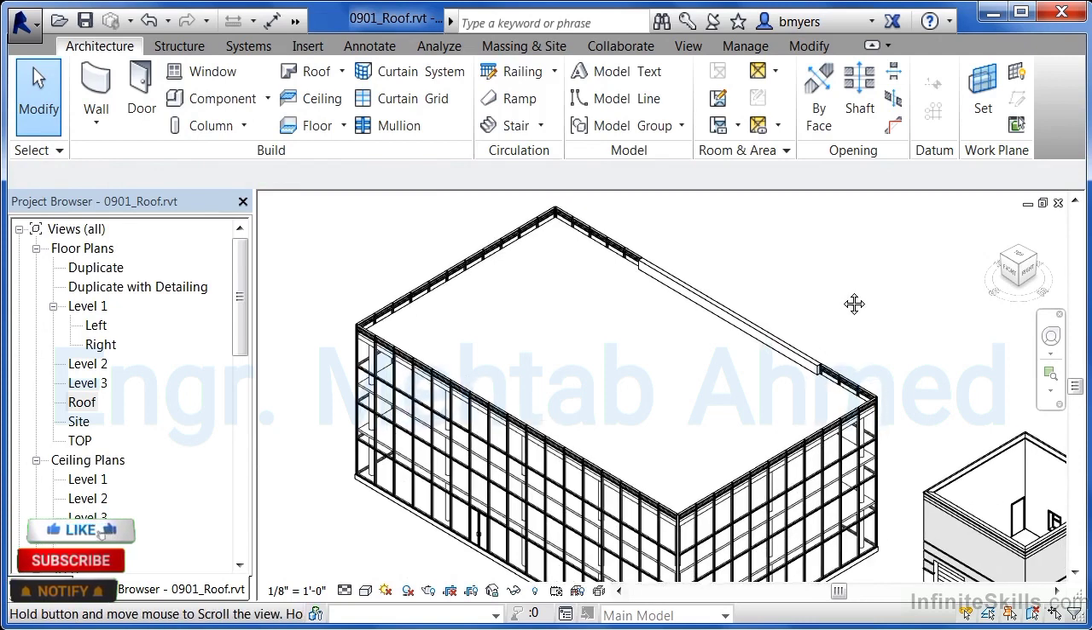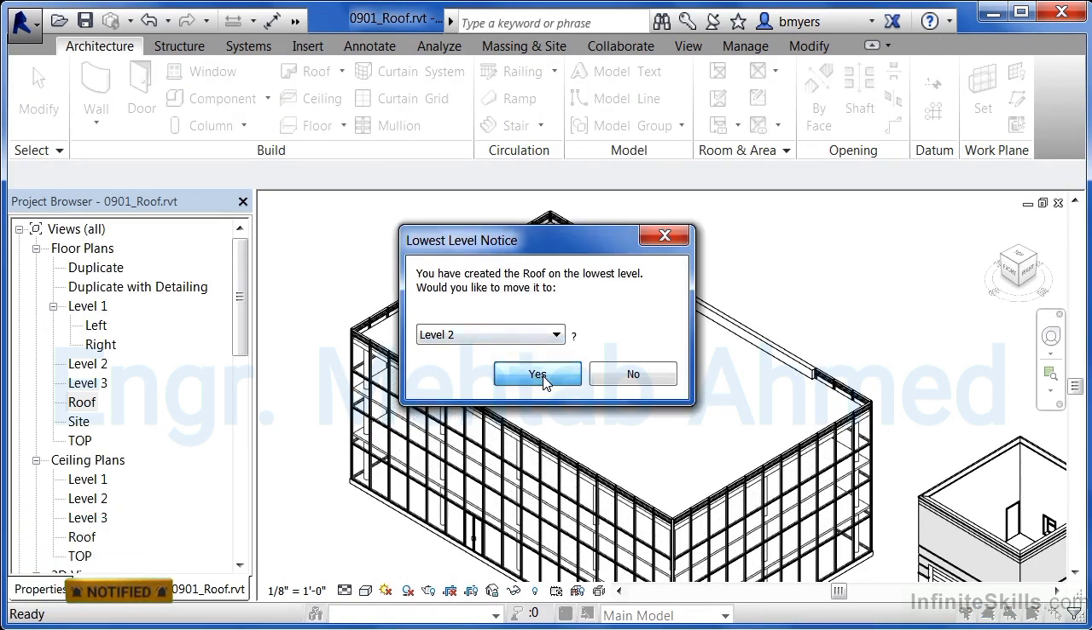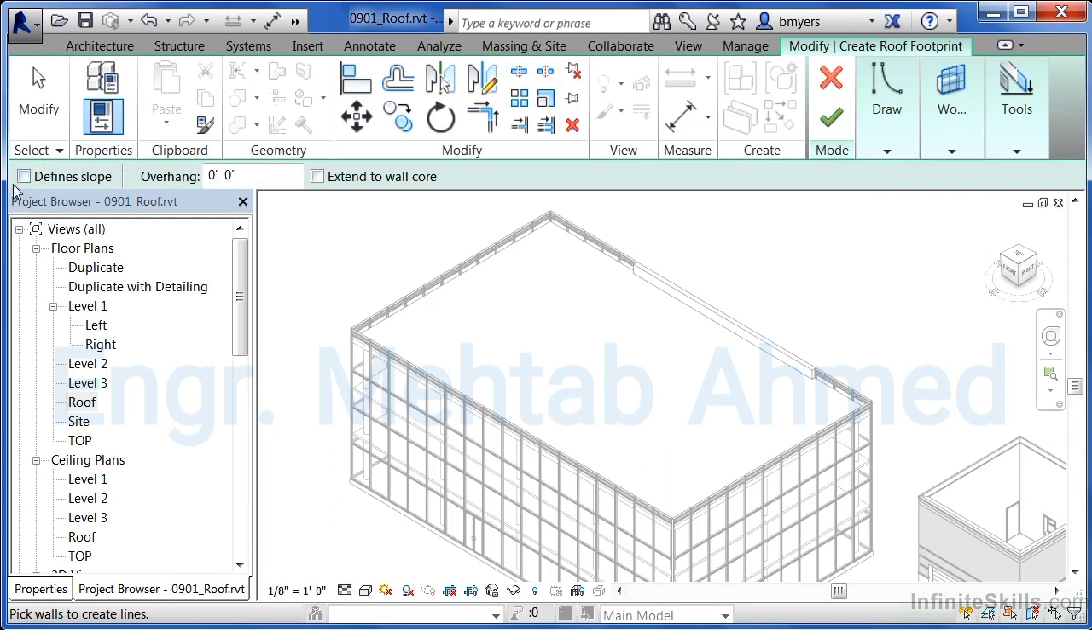By going through these steps, and probably the most important step was when we clicked on roof, clearing the Define Slope checkbox, that meant that we would have a flat roof when we were done. So by going up to Architecture and selecting on Roof, defining the perimeter and where we'd want to place the roof at, and ultimately clicking the big green check mark, you can draw a flat roof in for your building.